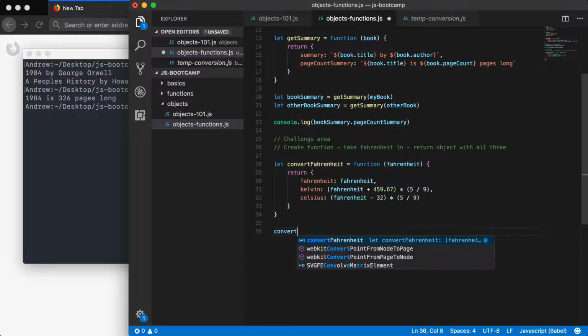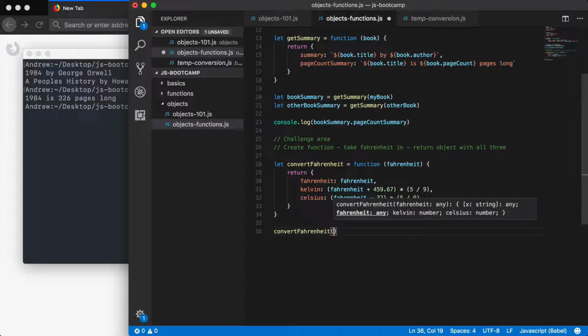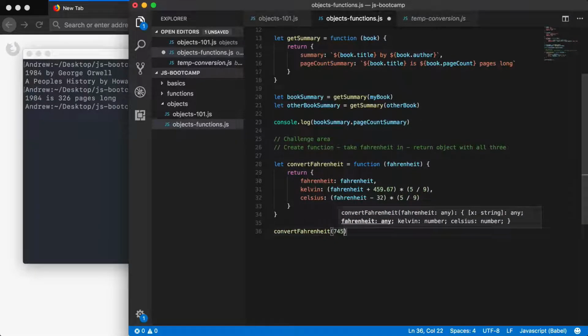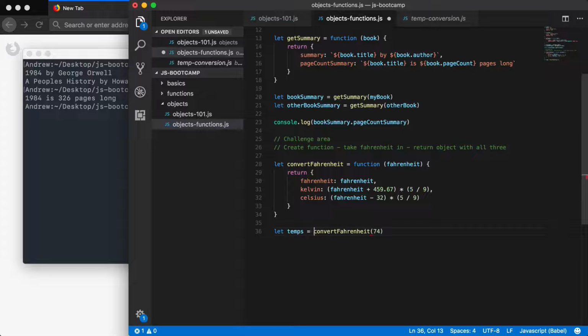I'm going to use convert Fahrenheit. I am going to pass in a value. Let's use 74 degrees. And then I'm going to do something with the object. So I could say let temps equal, and then down below, on the next line, I could just console.log temps, or I could have used dot notation to pull off a single value. For this case, though, this is going to get the job done.